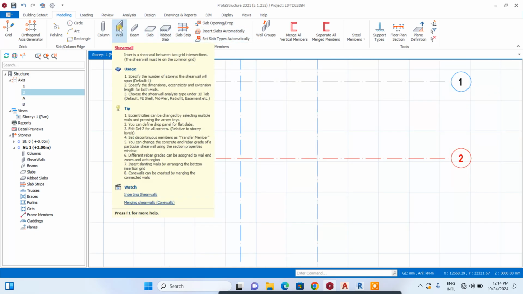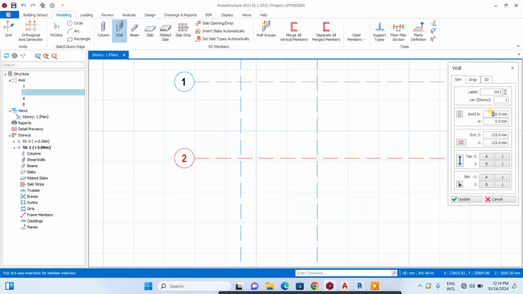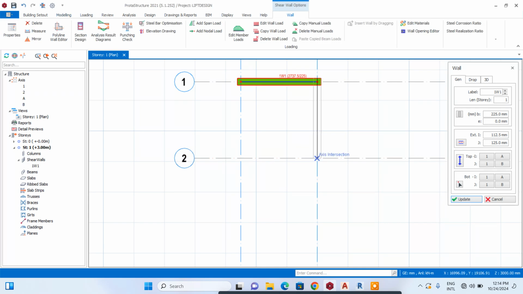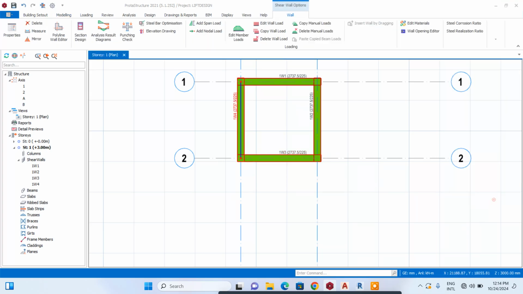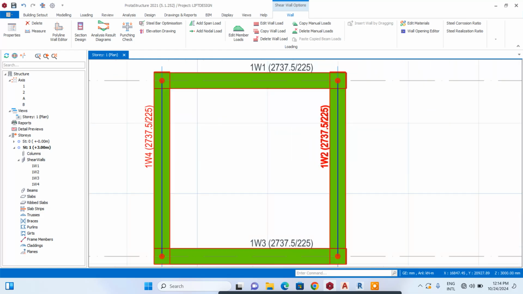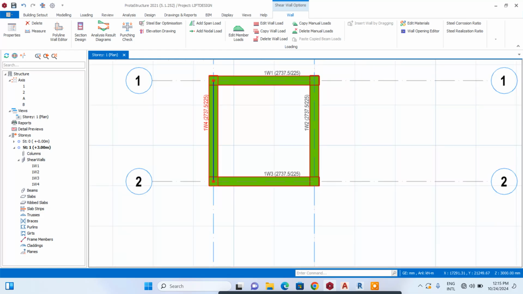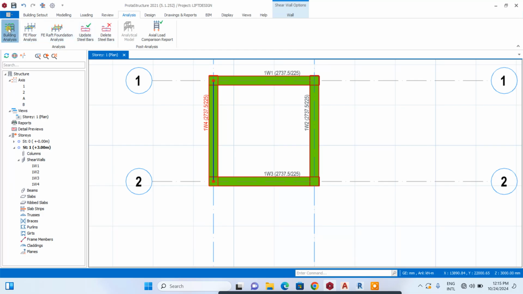So the next thing, we'll go to our walls, concrete walls. We edit the width of our walls, which is 225. So we take half of 225, which is 112.5. Update. So we design it this way, this way, this way, and this way. So this is our concrete walls.